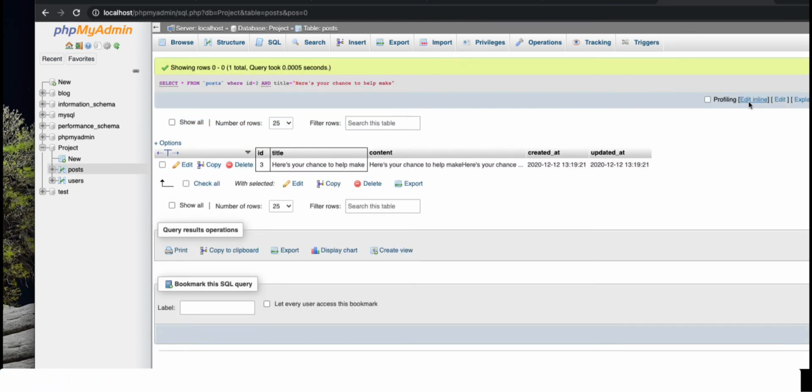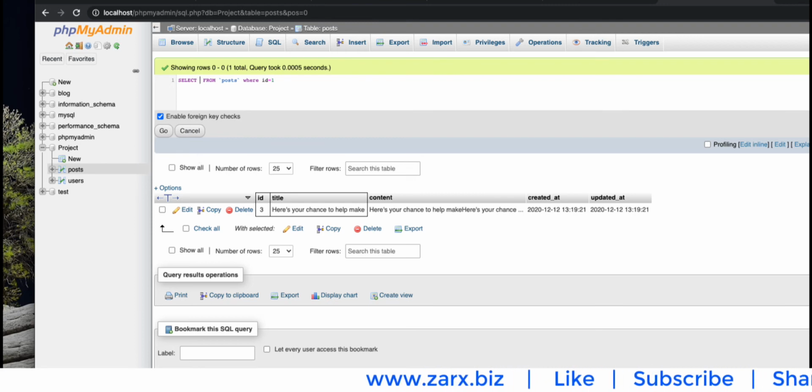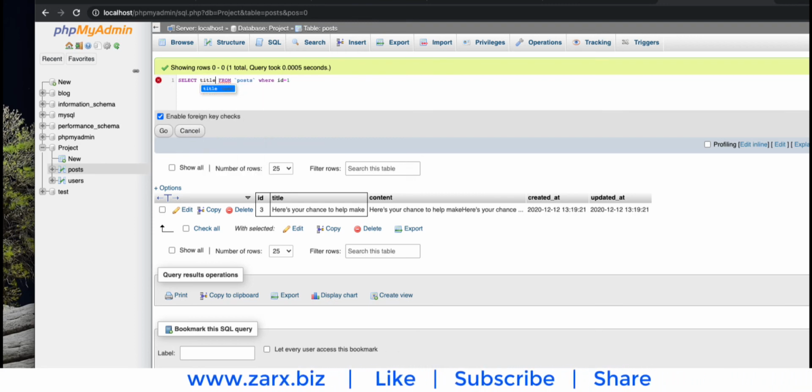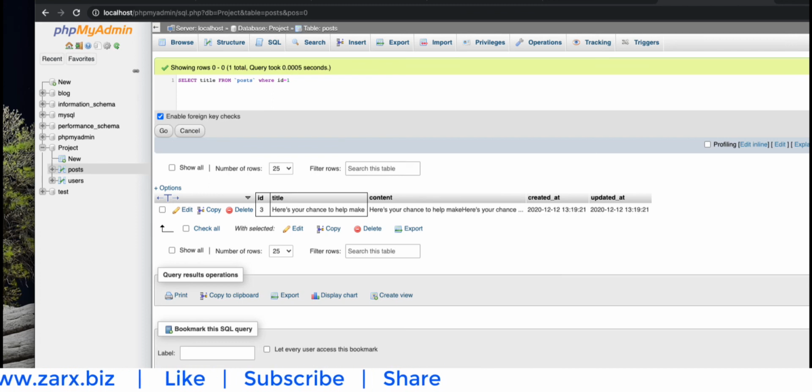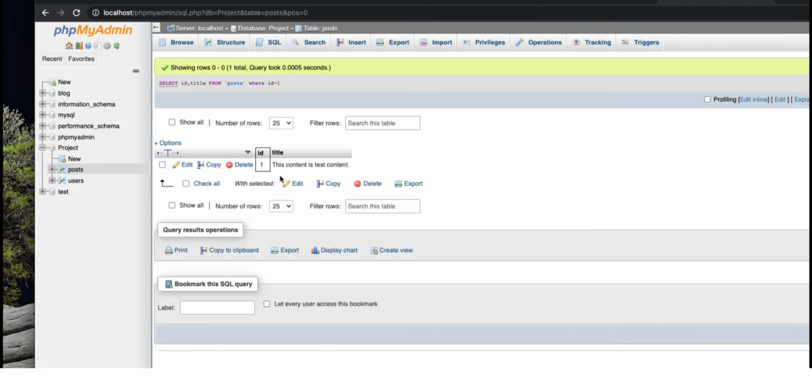Now we can be selective when we are selecting the data. I'm simply saying select all from posts where ID is equal to 1. Now I want to select fields, not every column. So I say select title and ID. We are not selecting content or the dates, we are just selecting ID and title. If I hit go, it gets me the ID and title, where the ID is 1.